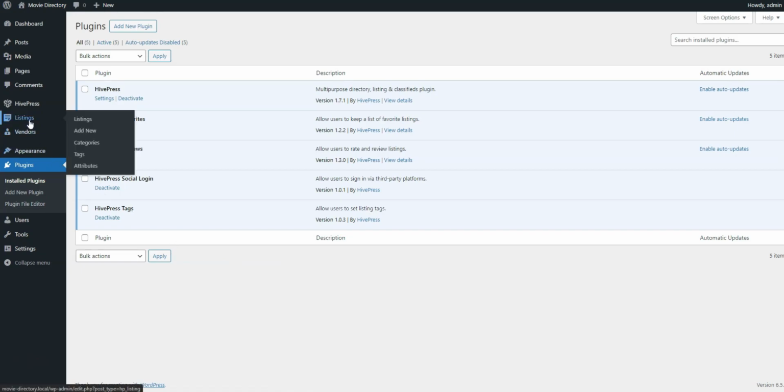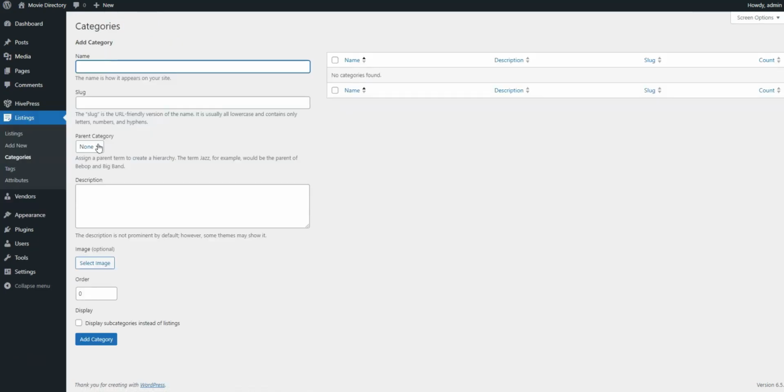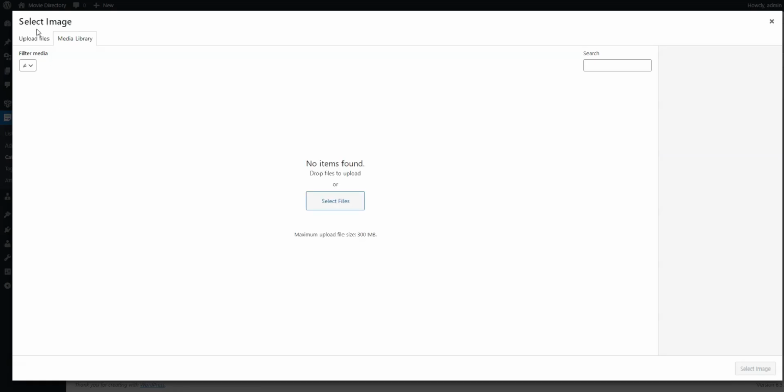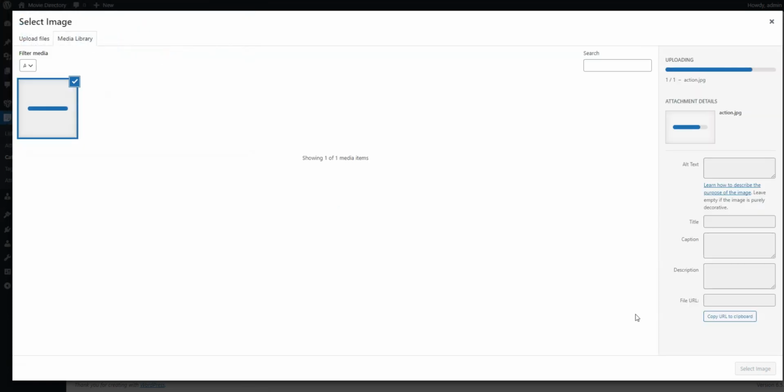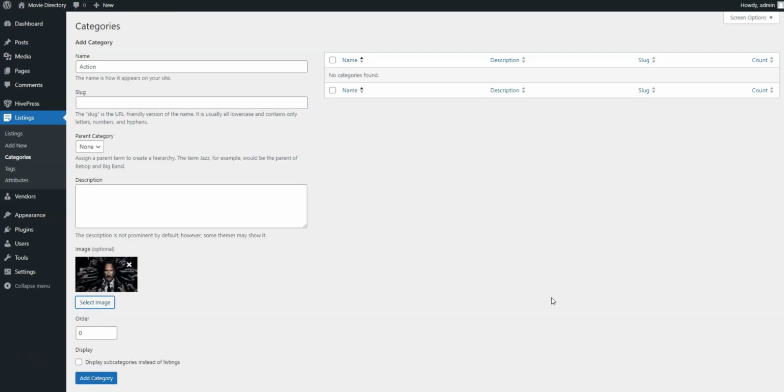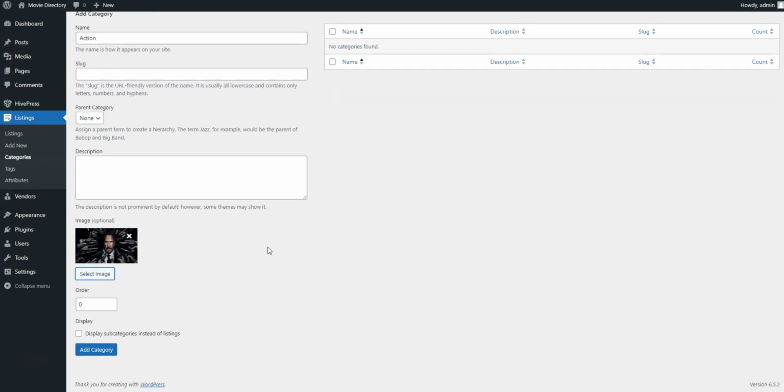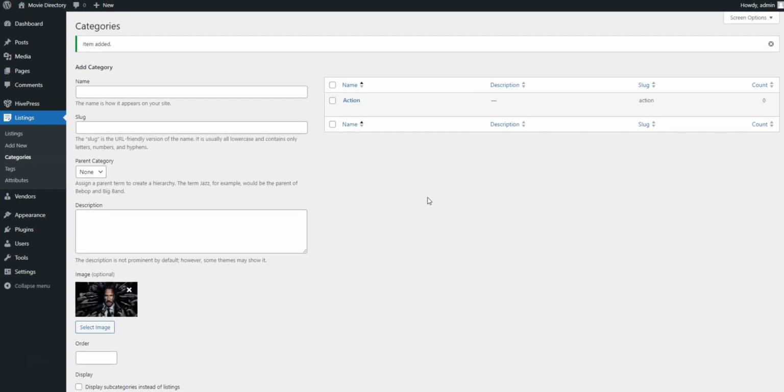Let's go to Listings, Categories, and add some. Here, you can write a name, add a brief description, and upload an image that represents the genre. If needed, you can also create a hierarchy by selecting a parent genre. Finally, click Add Category. There is no limit to the number of categories you can add.